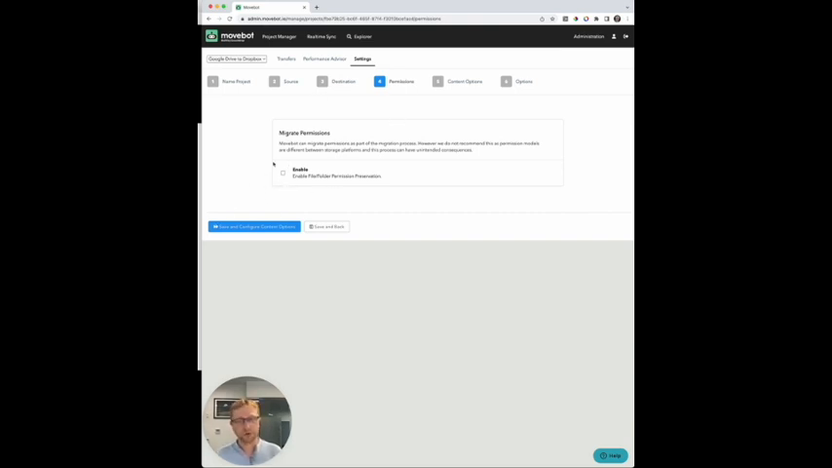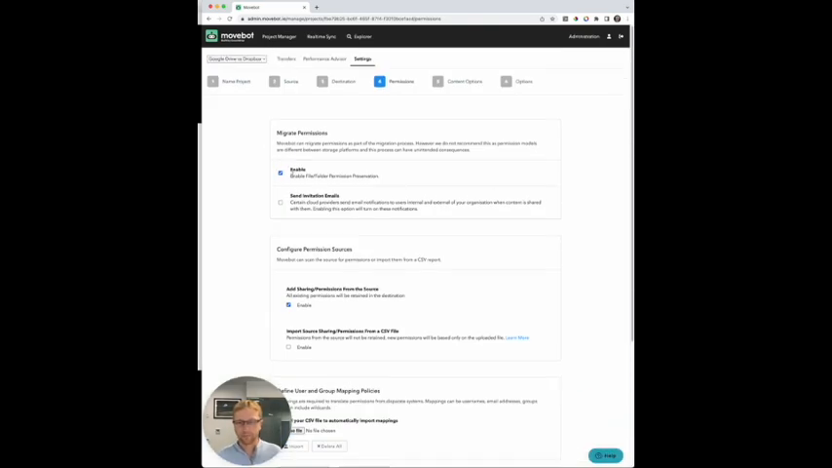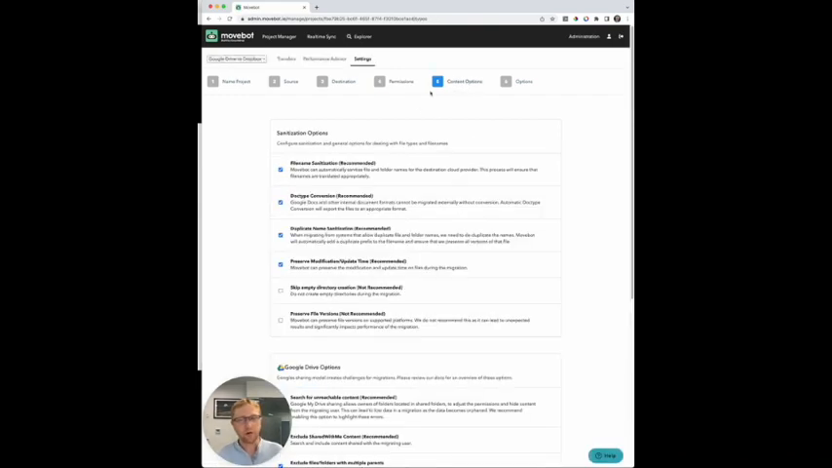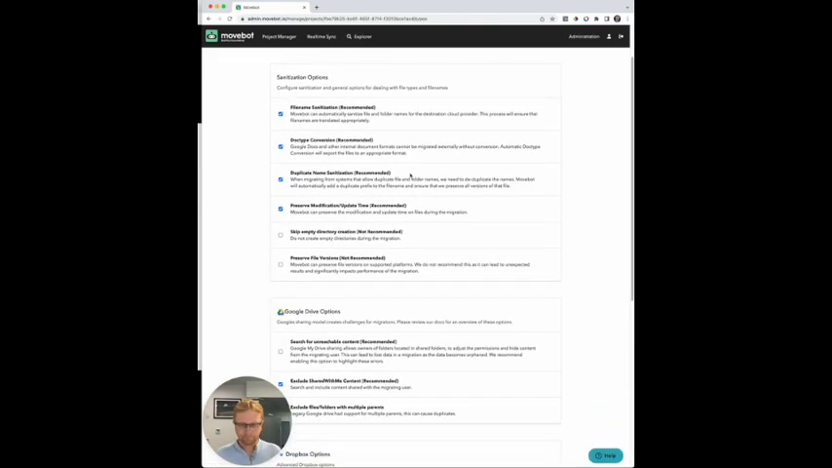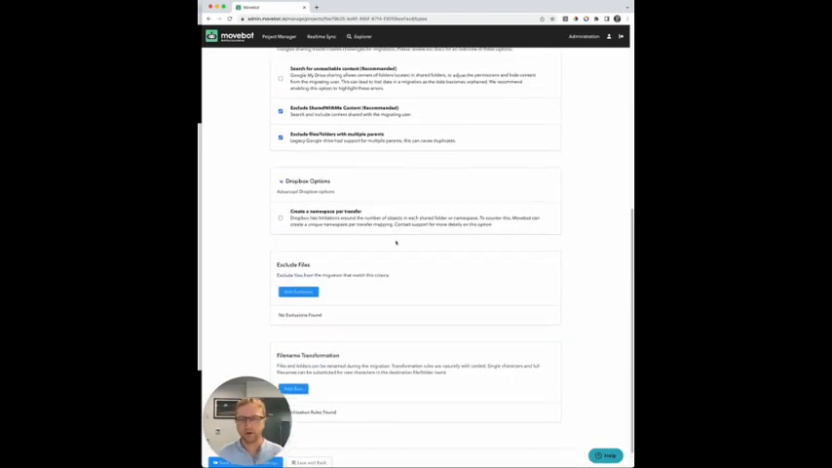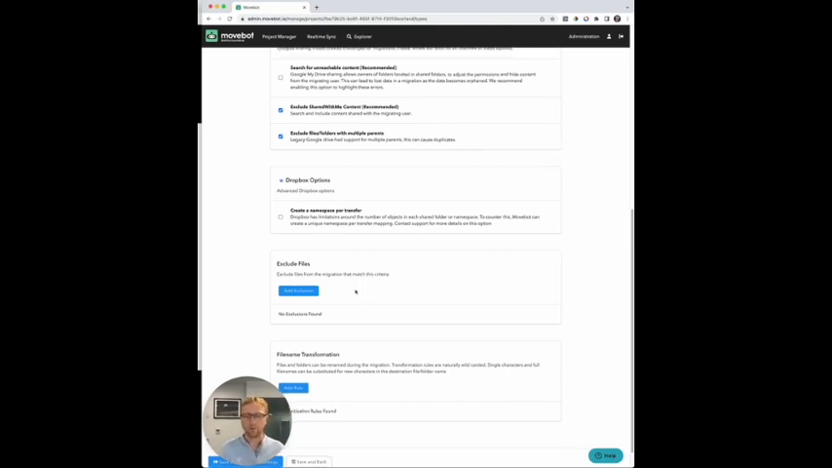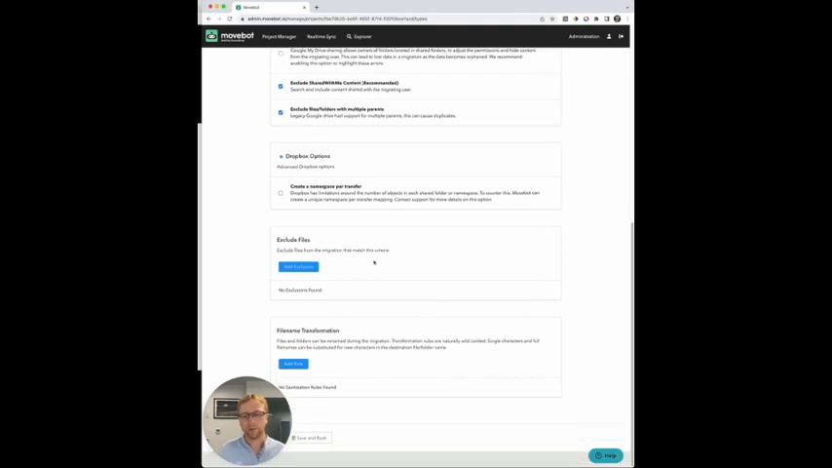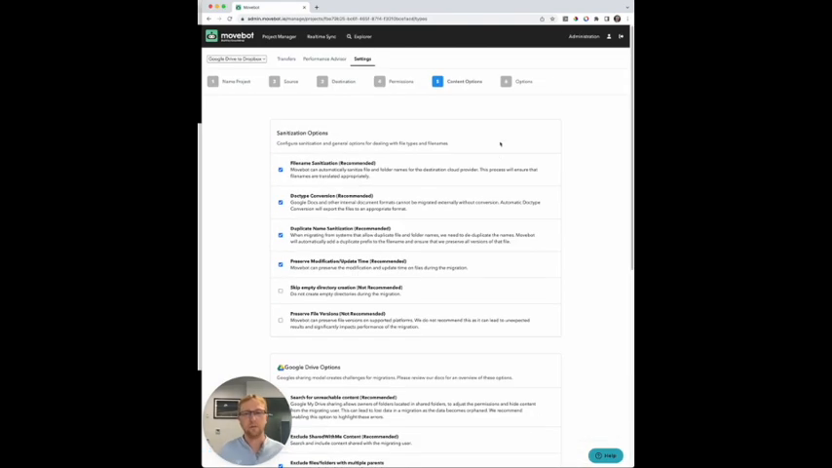You will toggle this option, and then we'll give you a bunch of additional properties that you need to work through to configure the permission migration. From there, you're going to go into content options, and here we give you a few different flags or tuning mechanisms that you can use to sort of change or adjust how the migration is going to behave. Things like creating a namespace per transfer in Dropbox and excluding or explicitly including different files in the migration.